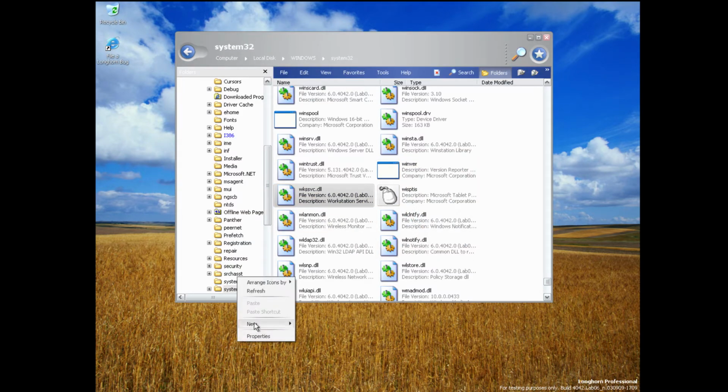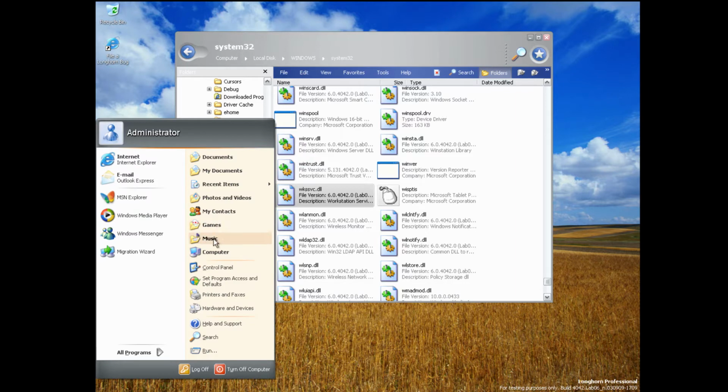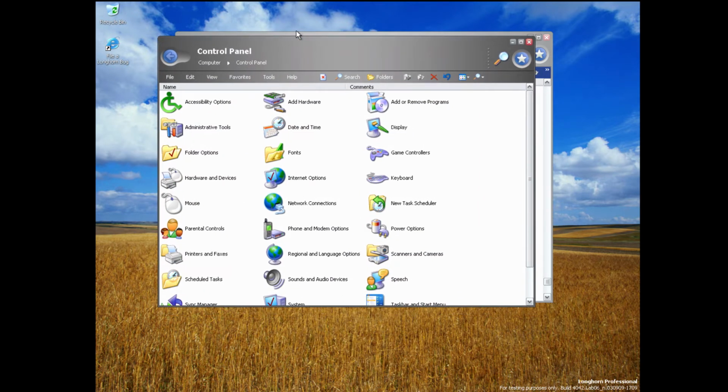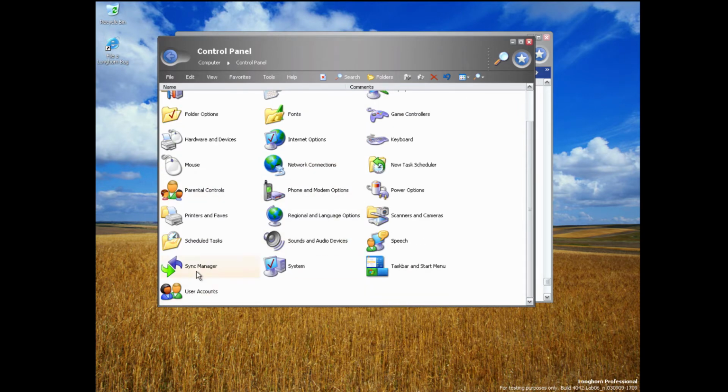It could be intentional. I can't really tell. In Control Panel, there's a new application called New Task Scheduler. So we're going to try and look at that real quick. There it is right there. It has a little clock with a folder on it, New Task Scheduler.